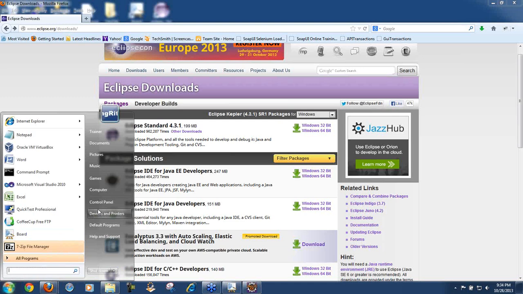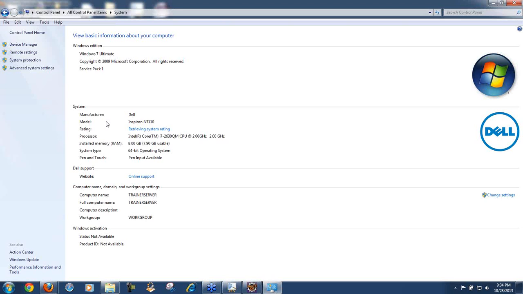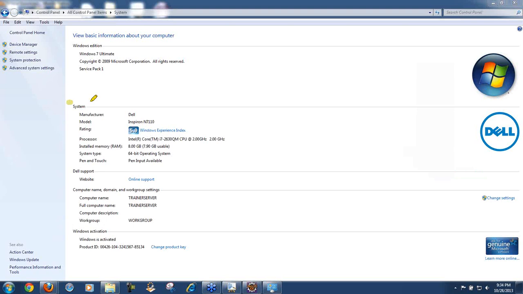Once you go to Control Panel, you'll find large icons, small icons. Because I want to project it and show it to you, I kept it large. Go to System. When you go to System, right here in the middle, it is going to tell you everything about what you got. So here, as you can see, I have a 64-bit machine.